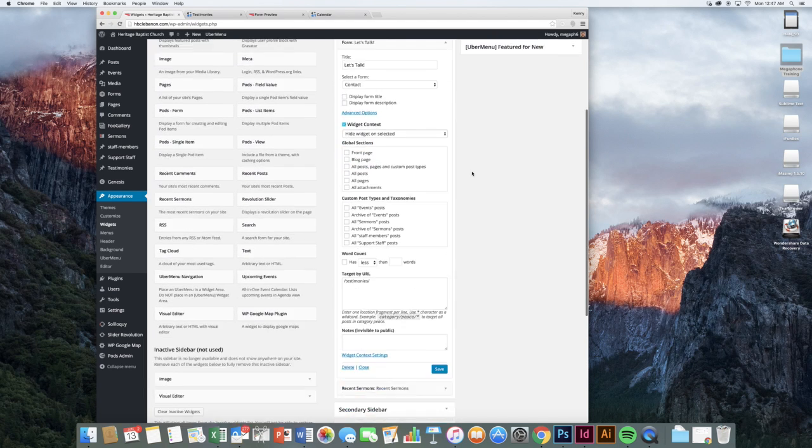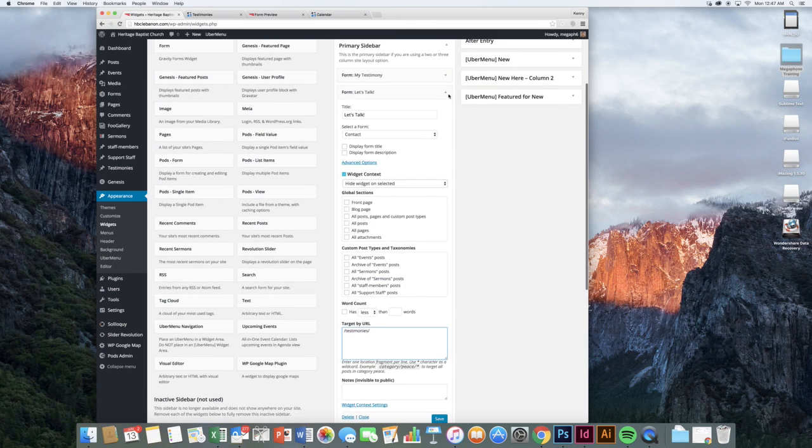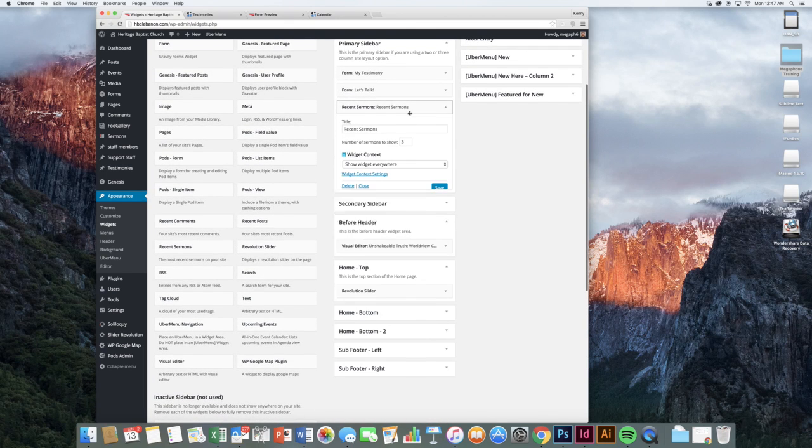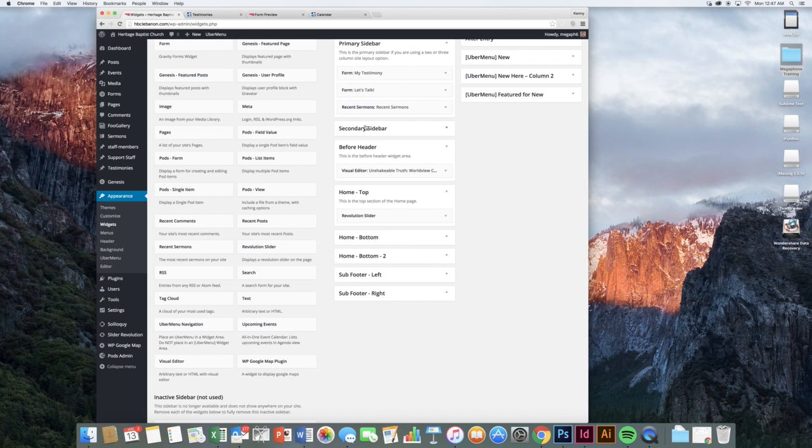And then over here, we have Hide on Selected. The only page we don't want this to show up on is the Testimonies page, and so it's hidden there. You could also make it so it only shows up on certain kinds of pages, and that would be fine too. Click Save. But we have down here on Recent Sermons that it shows up everywhere. And so that's why it's on every one of those.